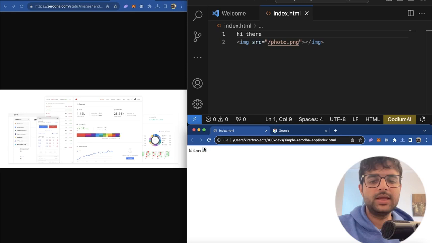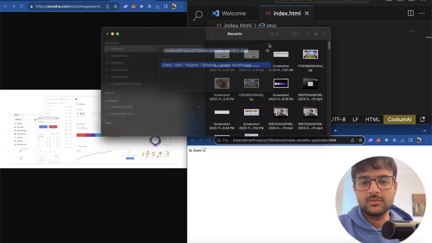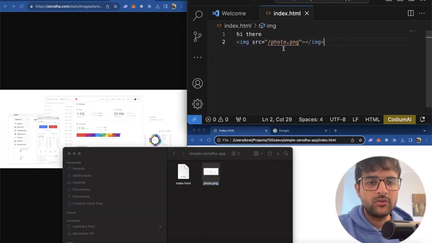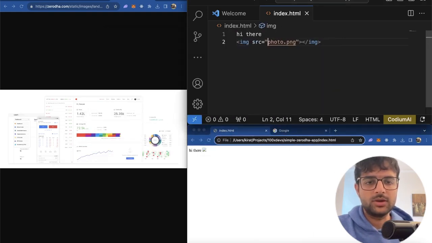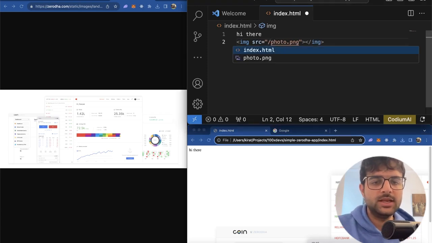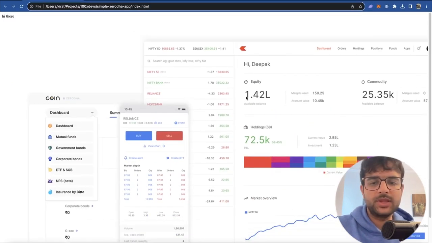You will see it says hi there, empty image, broken image. Why, can you guess? Photo.png, photo.png. Maybe I don't need the slash here. There you go. Image source photo.png. Harkirat, why did you put a slash initially? We will see later on. But this thing renders, as you can see, an image here.